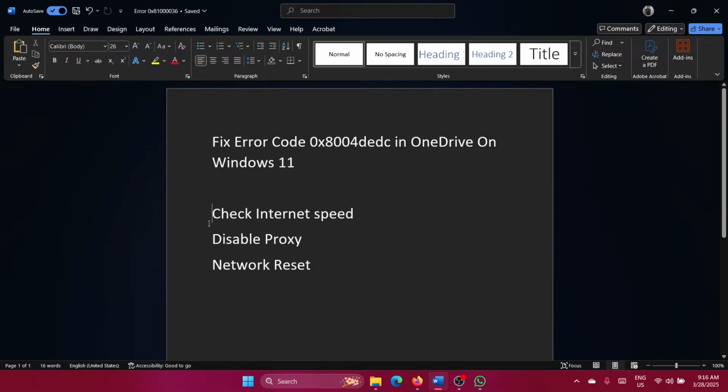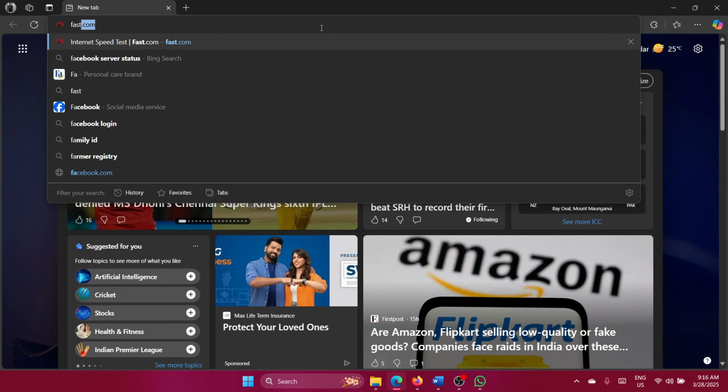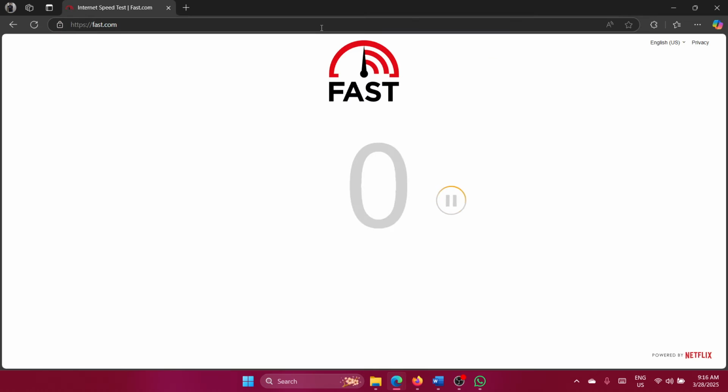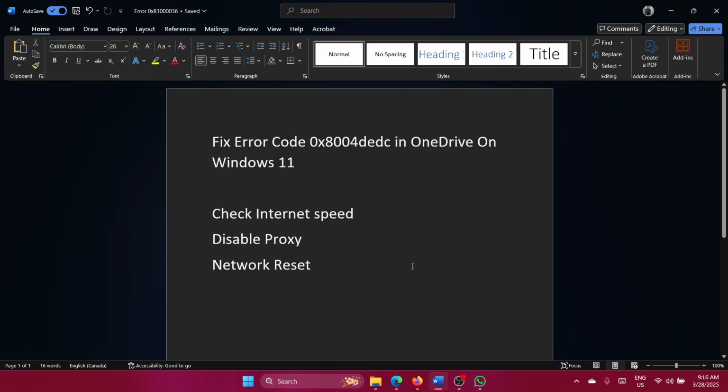So the first solution is to check the speed of the internet. All you need to do is open any browser and go to fast.com. Okay, hit enter and check the internet speed here. Is it good enough? If yes, then proceed to the next solution. If it is not good enough, then that's where we know the root cause of our problem.